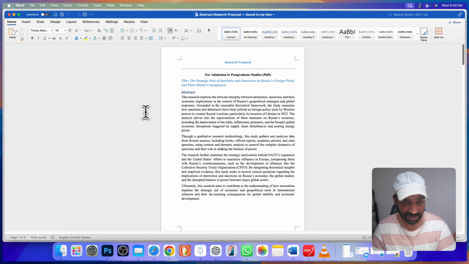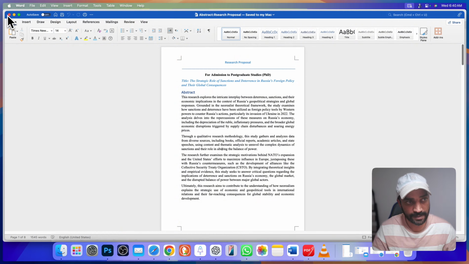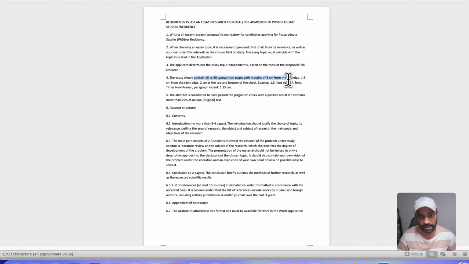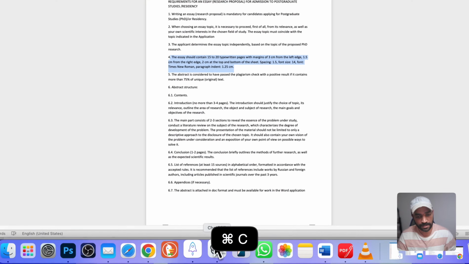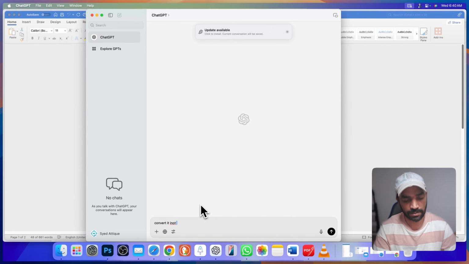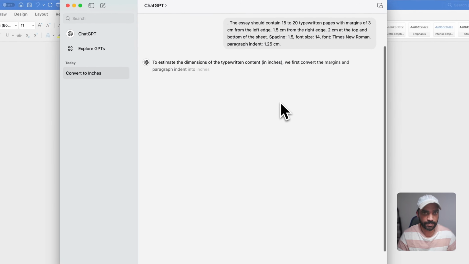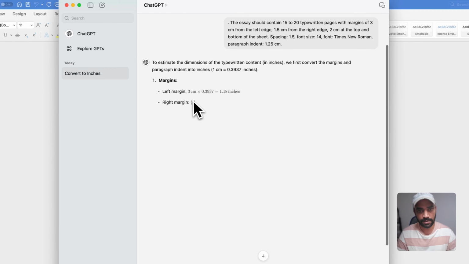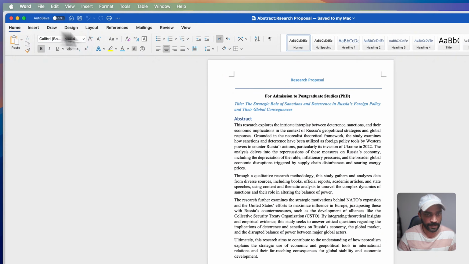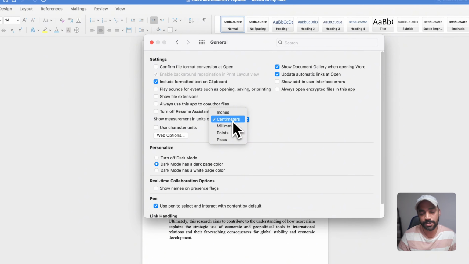But before going to these stages, you need to change a setting in Microsoft Word, because whenever you look at the requirements, you see that everything is in centimeters. They are not asking for inches. One way is to just copy this and go to ChatGPT and convert it into inches, because most Microsoft files are in inches. Or simply open your research proposal, go to Word, Preferences, General, and here you can change the unit from inches to centimeters so that you can easily set the margins and other things.